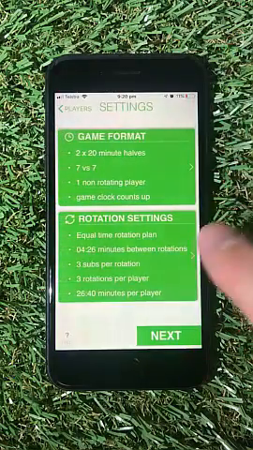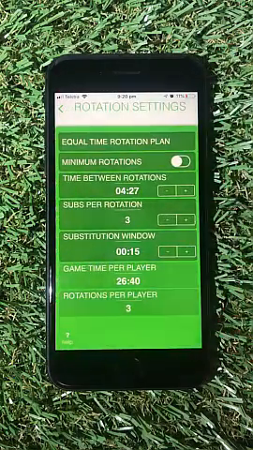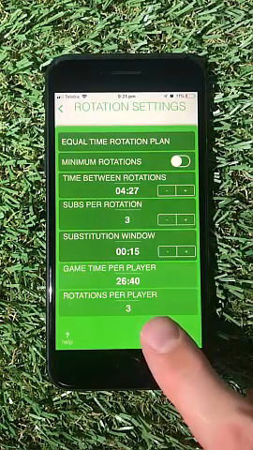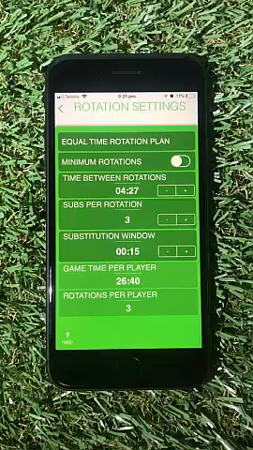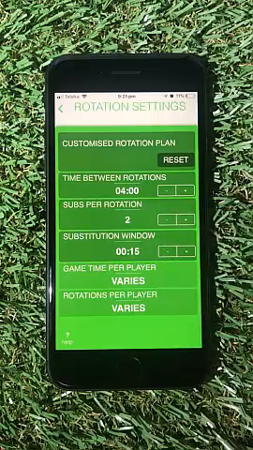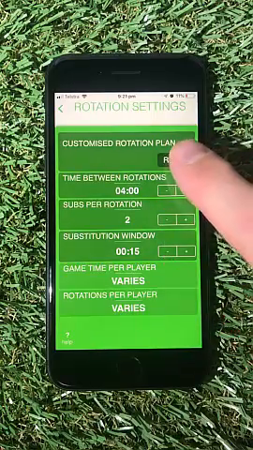By default, SubNow creates an equal time rotation plan that gives all players exactly equal time. The game time per player and the rotations per player are calculated and displayed. To use customized rotation settings, simply edit the time between rotations or the subs per rotation. Tap Reset to return to the equal time rotation plan.